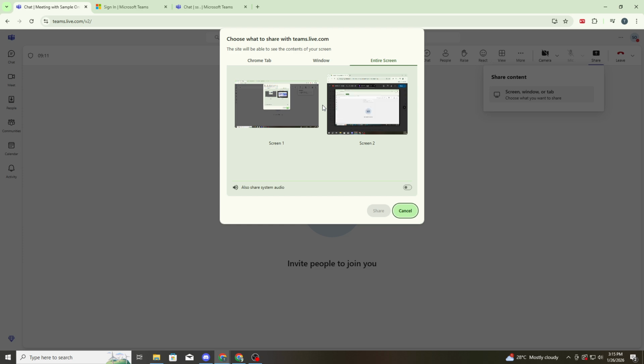That's all there is to it. By following these steps, you can confidently share your screen in a Microsoft Teams meeting. With a bit of preparation and practice, it quickly becomes second nature and makes your presentations, walkthroughs, and collaborations far more effective.